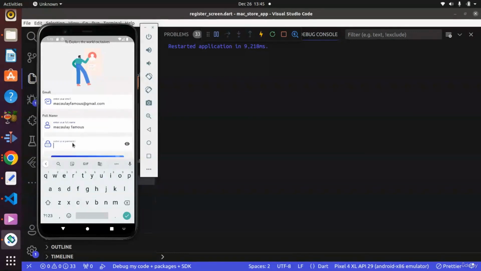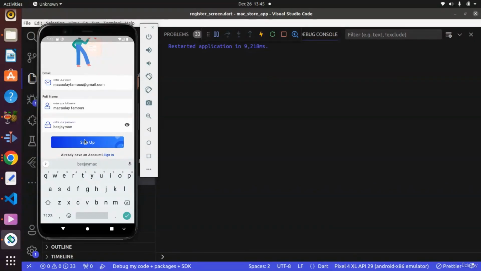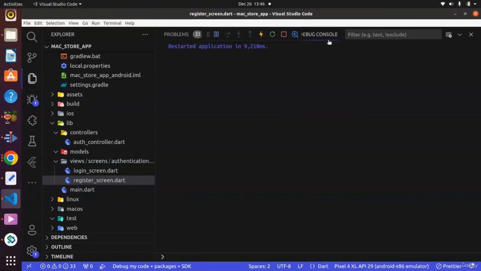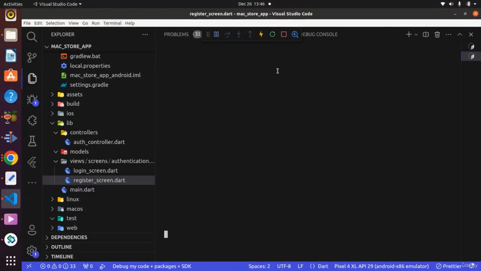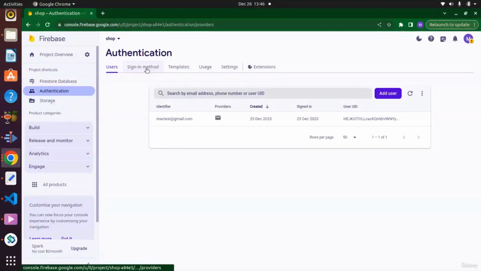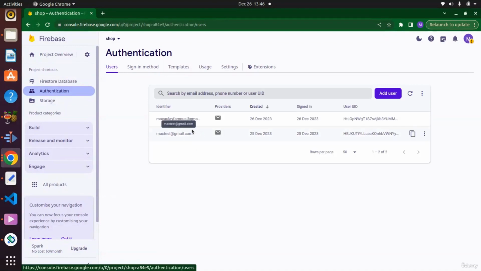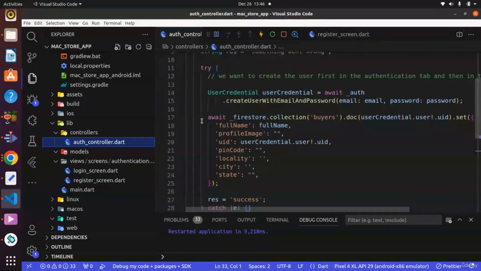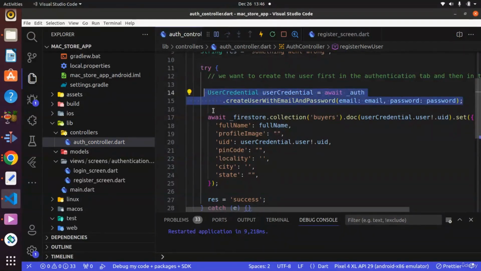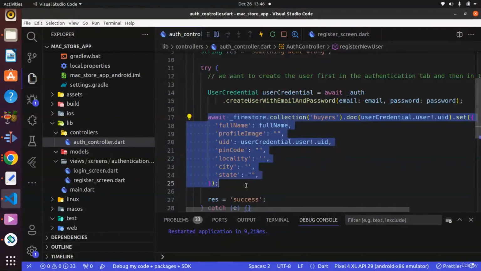And the full name is going to be my name, Macaulay Famous. And the password is going to be BEEJAYMAC. And I'll click on sign up and wait for this. Okay, we have a new user created, and I'm waiting for the process to finish. You can see we are waiting for this to finish before creating the user in the Cloud Firestore.